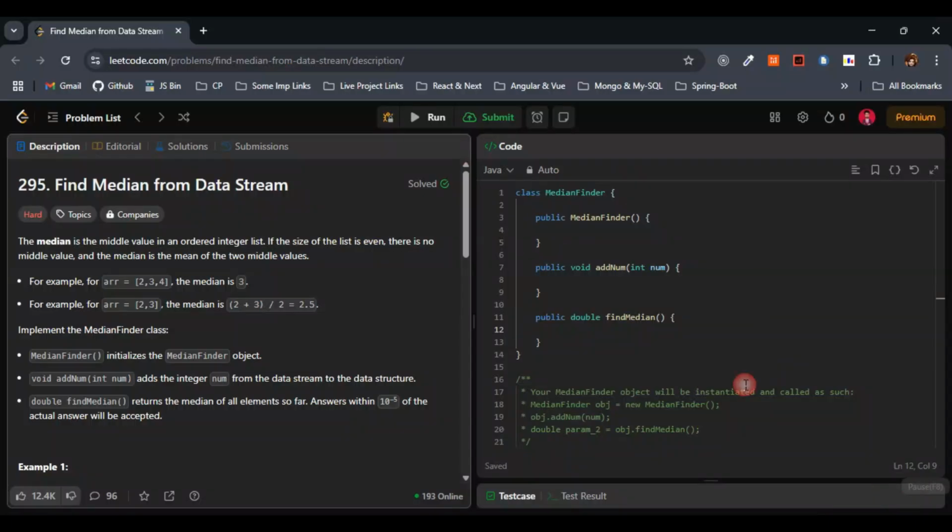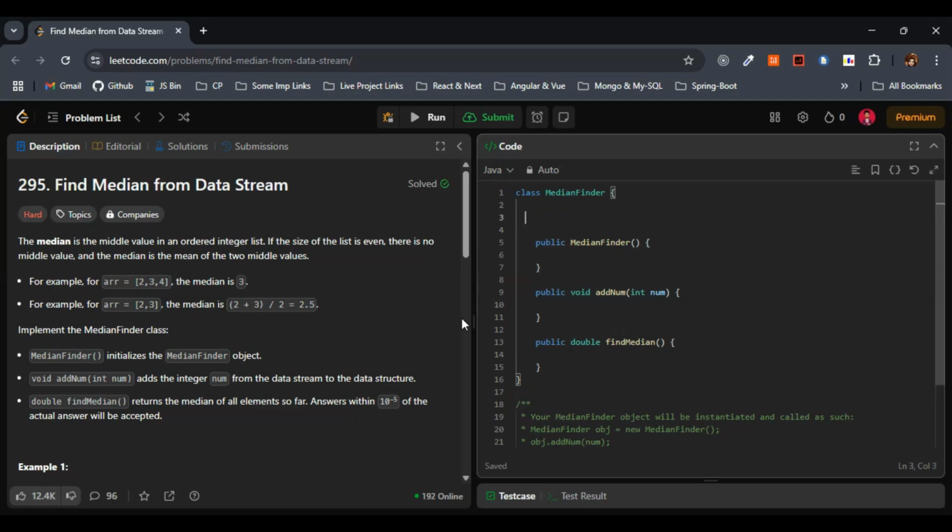Let's start writing the code. The first step here, as I have said, we will be making use of the minimum priority queue as well as the maximum priority queue. Let's initialize the max priority queue as well as the min priority queue. Max priority queue for the smaller numbers and minimum priority queue for the larger numbers. I'll just come here before the median finder function.